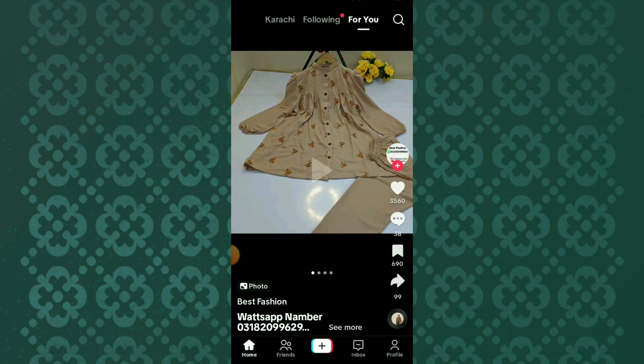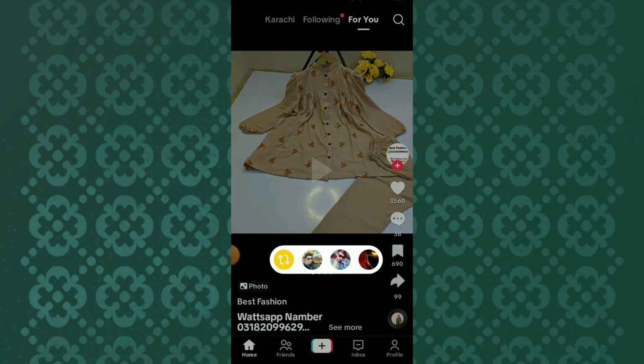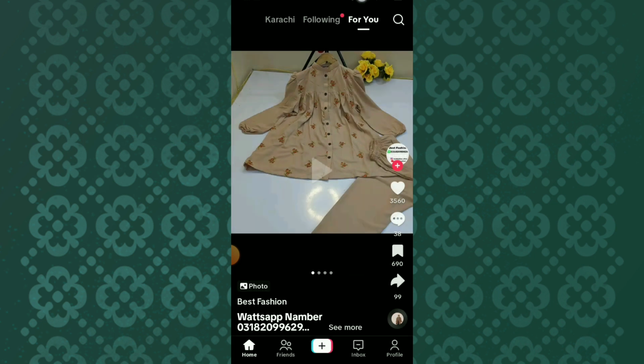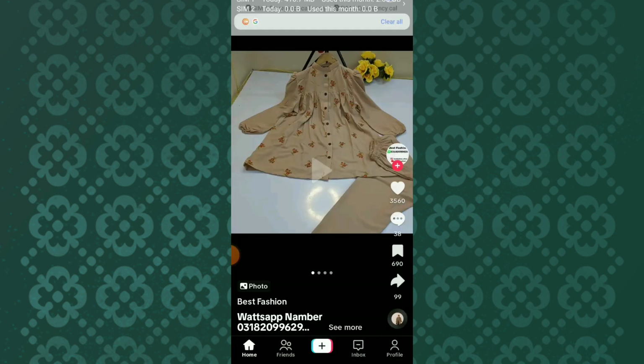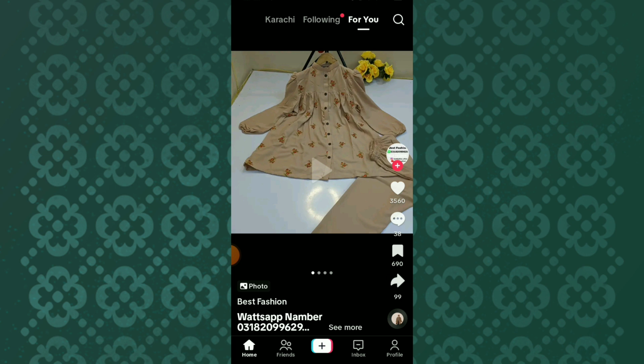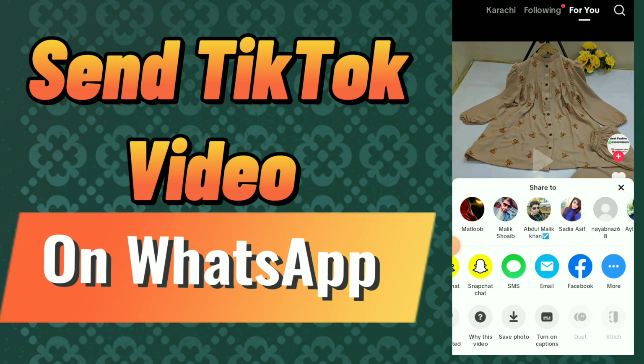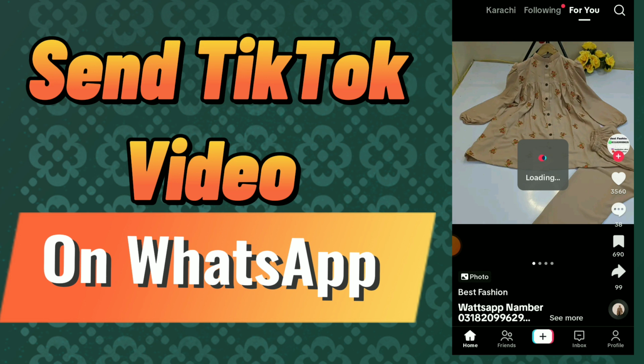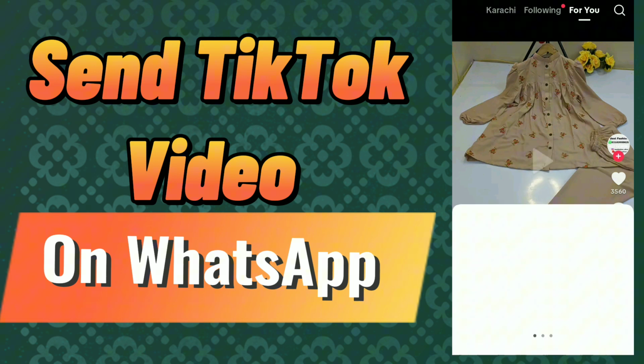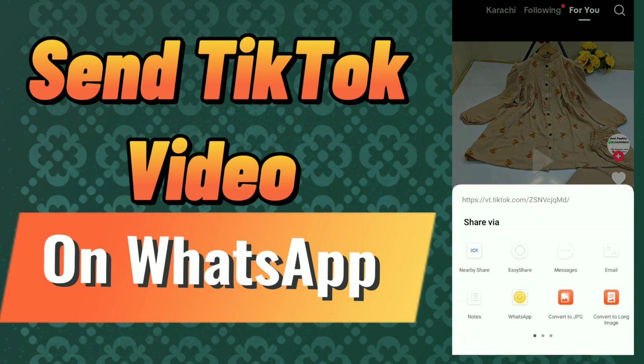You have to select the video and click on this arrow mark. Click on it. Click on this arrow mark and you can see different options. There is not an option of WhatsApp. Just you have to click on more option. Different options will appear here, and in that option one is WhatsApp.